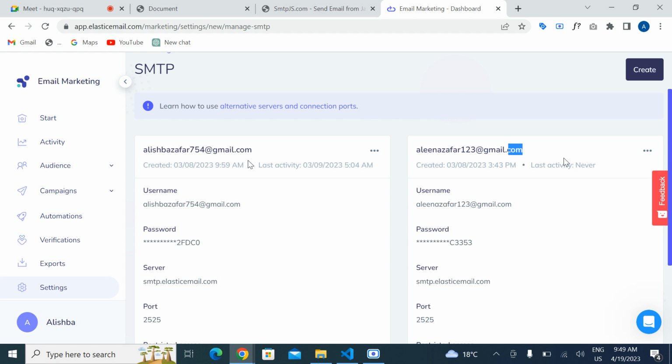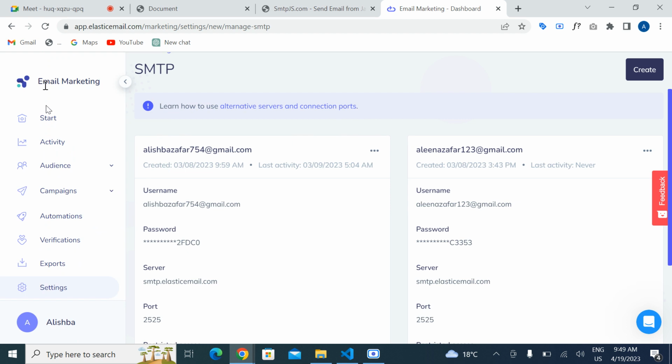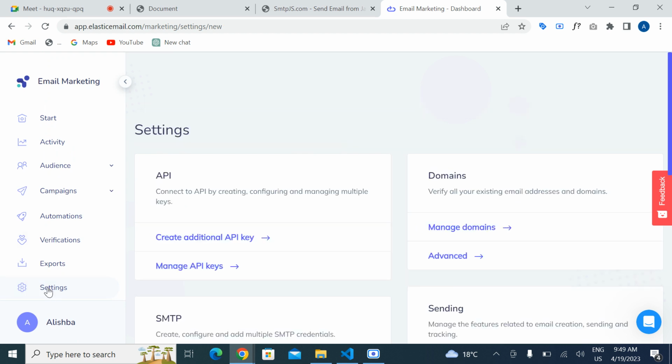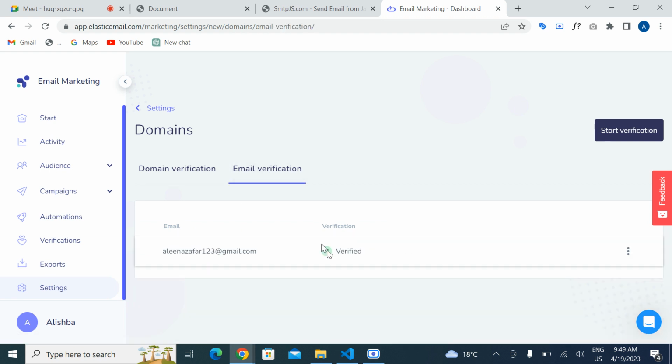Over here I already have two of my emails. Sometimes the thing won't work because you have successfully created your credentials but you have not verified them. So you have to manage your domains, you can verify your domains. You have seen that I have managed domains and I already have verified my email. So you have to verify your email.